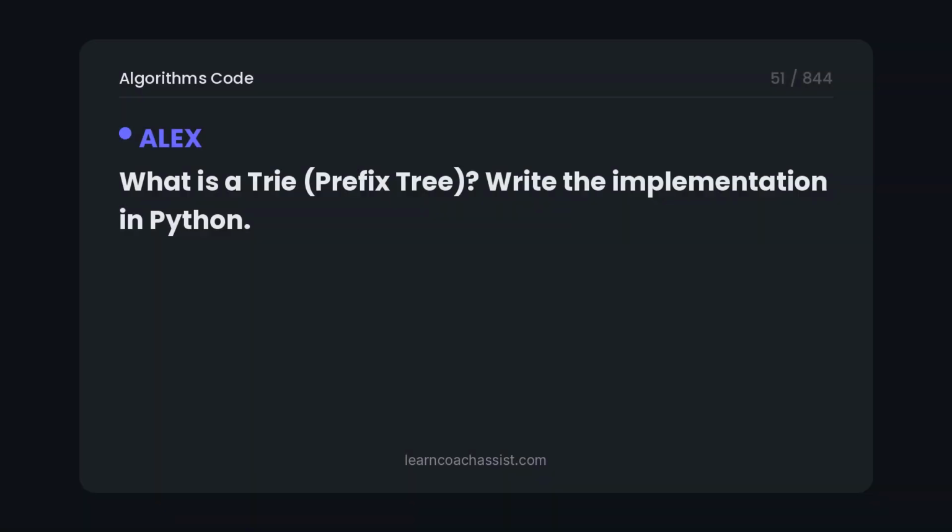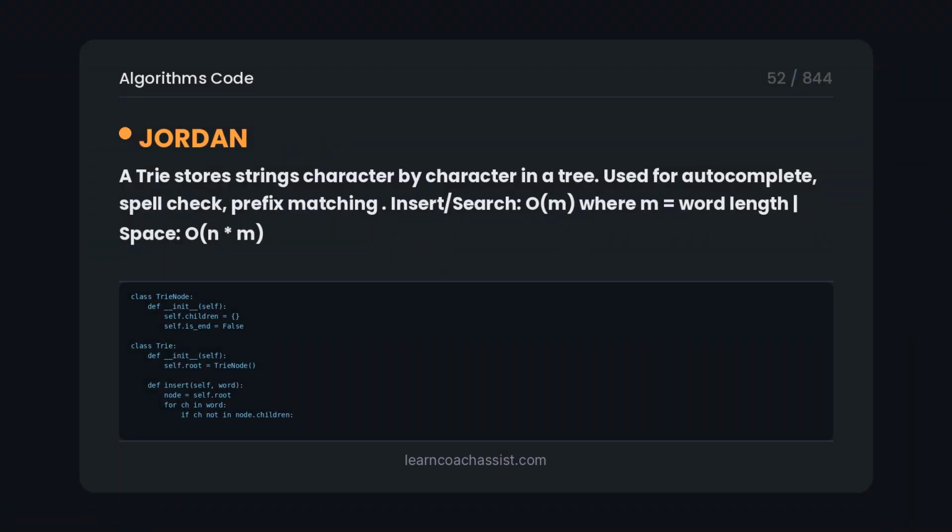What is a trie, or prefix tree? Write the implementation in Python. A trie stores strings character by character in a tree. Used for autocomplete, spell check, and prefix matching. Insert and search O(m), where m equals word length, space O(n*m).